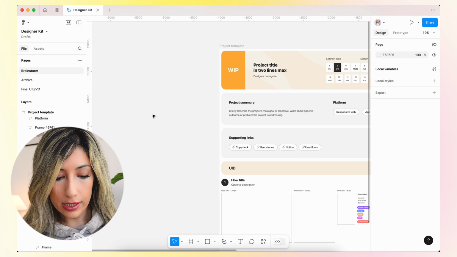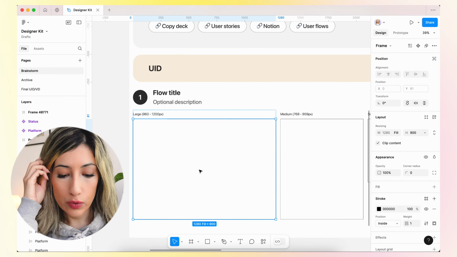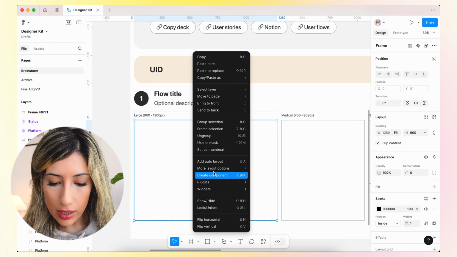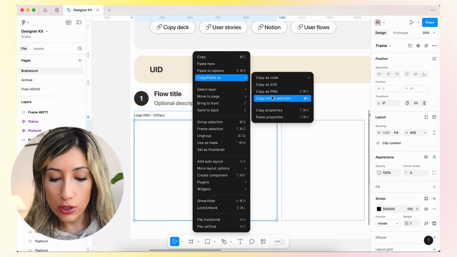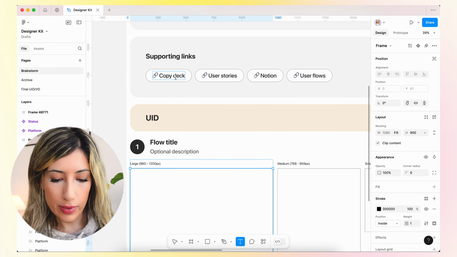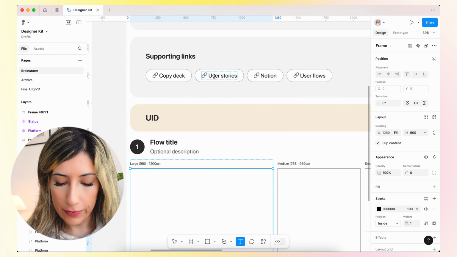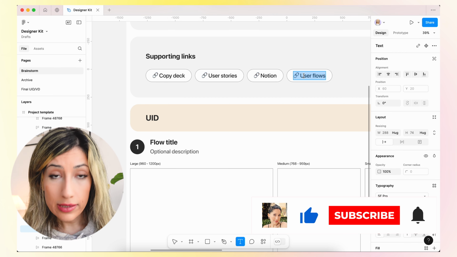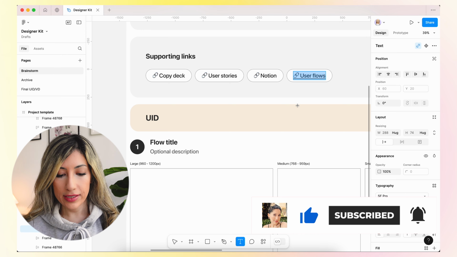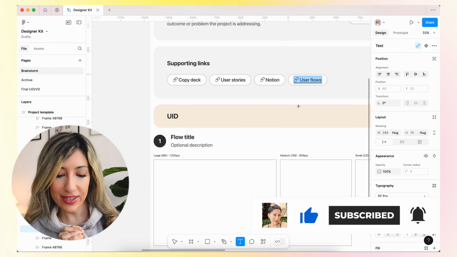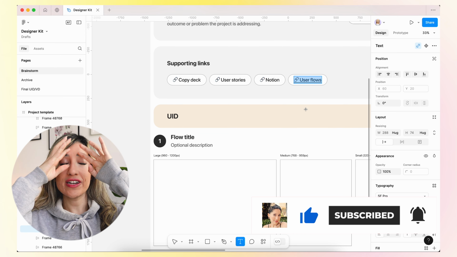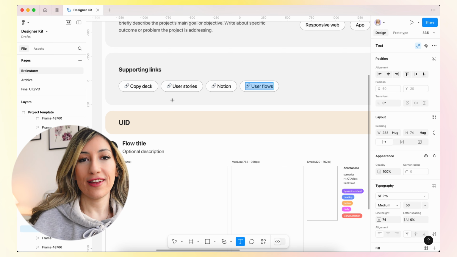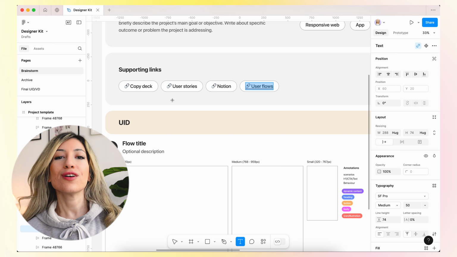So for example, let's say we have this desktop view frame and we just come here, right click, copy, and then copy link to selection. Assume that that's the user flow for example. Then we highlight this and we just paste the link, Command V on your keyboard, and here we have the link. As you can see, then nobody is confused and nobody is looking for you and asking for the latest version of the document or user flows. So this is really great.